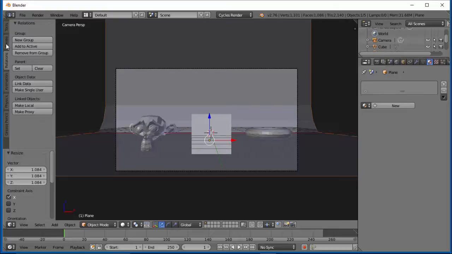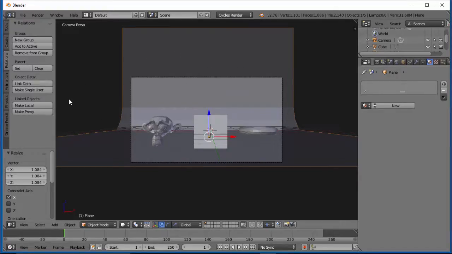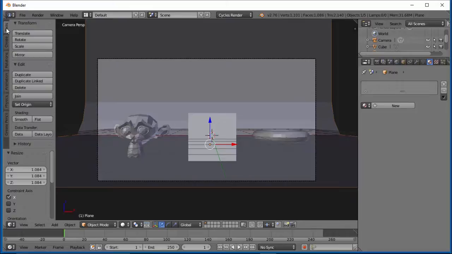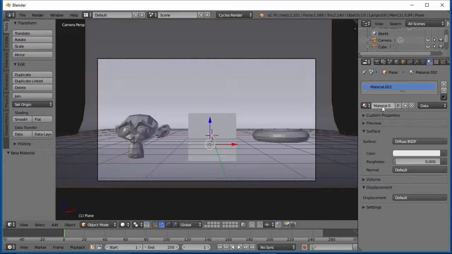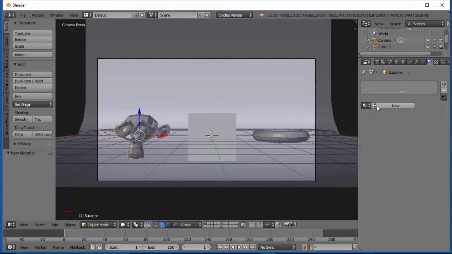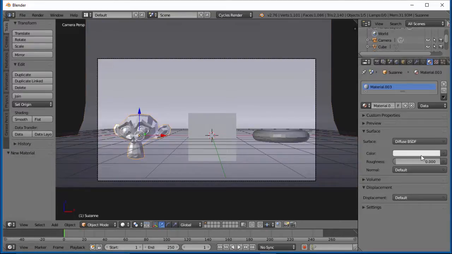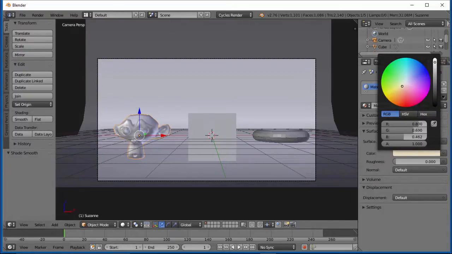Go ahead and make this, what am I missing here? Tools, and we'll shading smooth. There we go. Apply a basic material, just a basic diffuse material will be all right. Let's go ahead and add some materials to our other characters here. So Suzanne, we'll just make her smooth also. And then we'll make her color maybe a orange, bright orange.